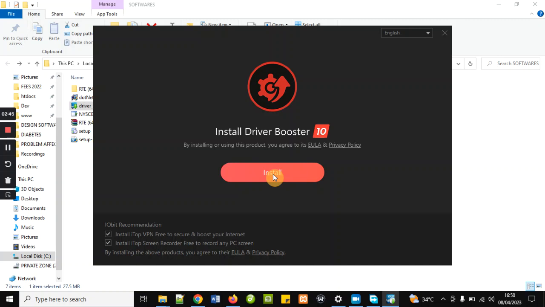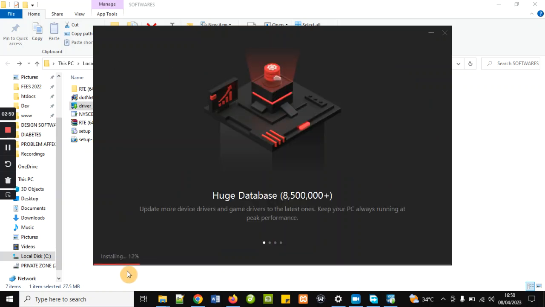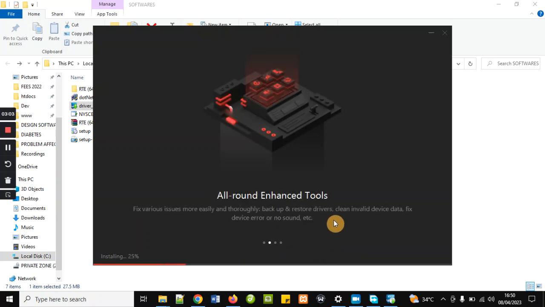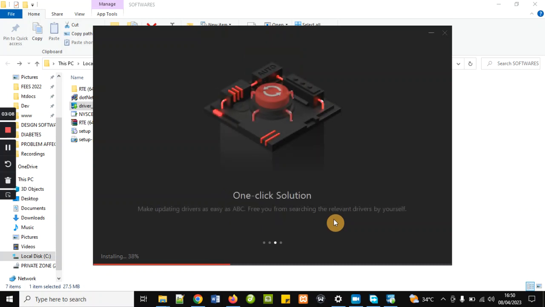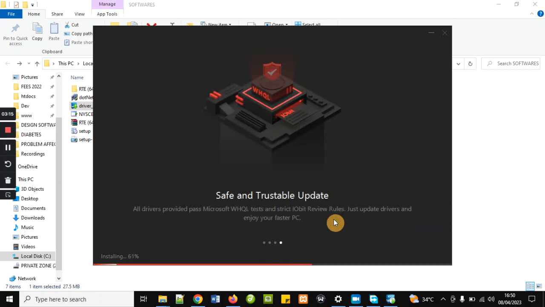The next thing you do is to click on the installation. No thanks, I don't need all this. You say no thanks, and then you hit next. Immediately you hit next, the installation process begins. This is it. It's installing. Allow it to run. It's that simple. It's going to take a little while, and once this is done, you click finish. Let me allow it to complete. Let me not skip any part. Let's allow it to run completely.